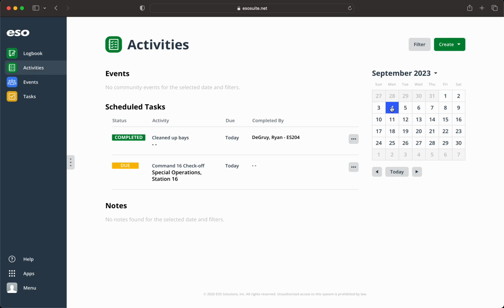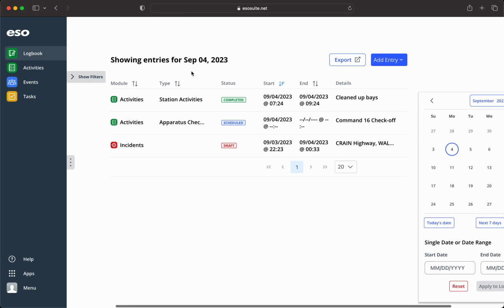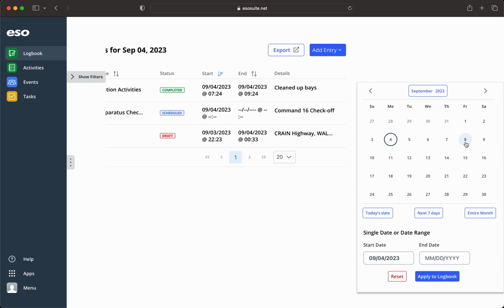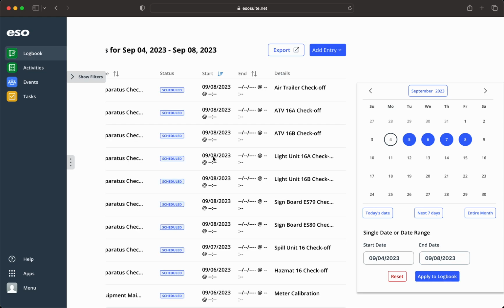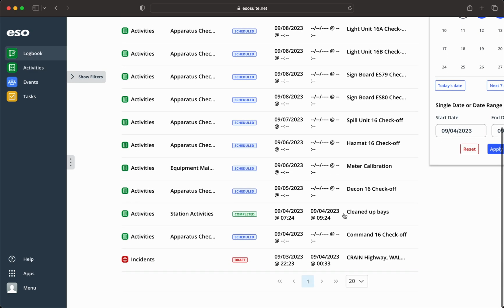What I like doing on Mondays and so forth, you can come over here into the logbook. You can see everything from September 4th, so today. You can also come here, select your range date. So I like going in and looking into the upcoming week, apply to the logbook. And it'll give a list of all the activities that are already scheduled in here for the upcoming week. And then it shows a report that needs to be done down here.